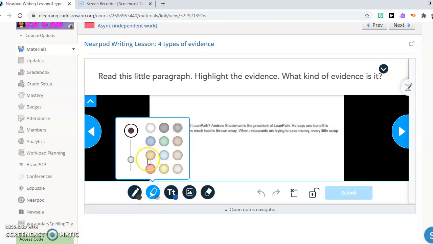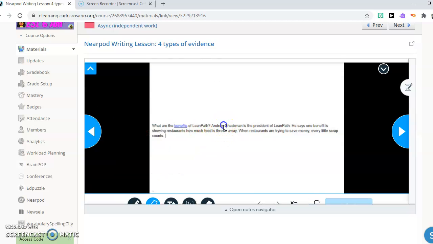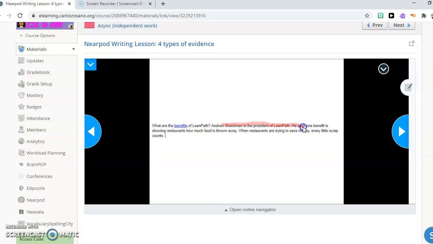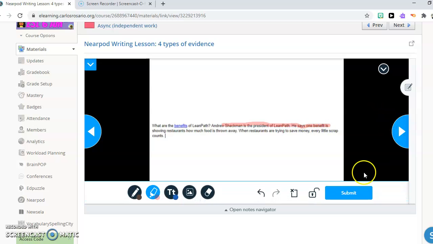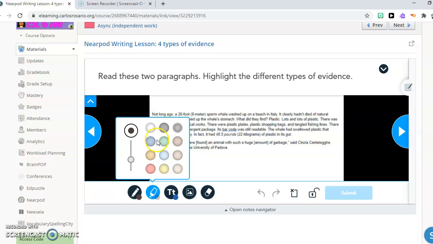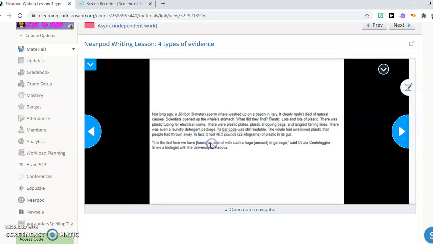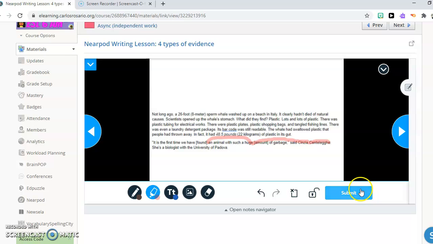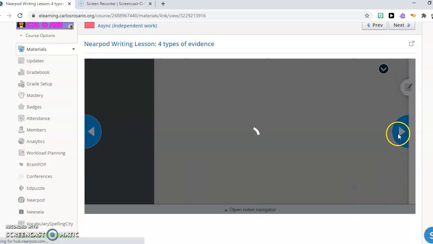Do the same thing for this one. You select and you highlight the evidence, okay? And you click submit. And the same thing for this one. You read the paragraphs, you highlight the evidence. So you select your color, select your color, submit. Select where in the paragraphs there is evidence, right? That's what you're going to do.